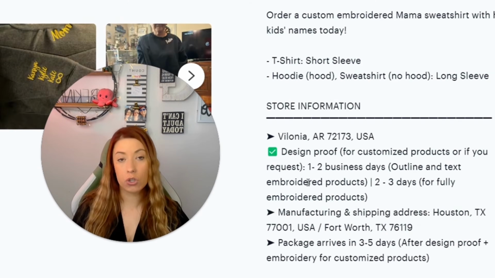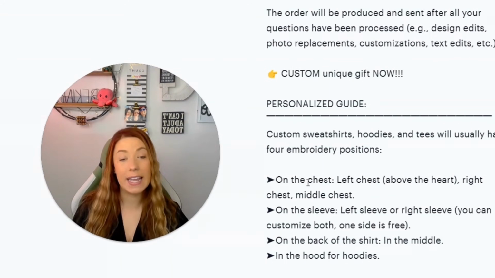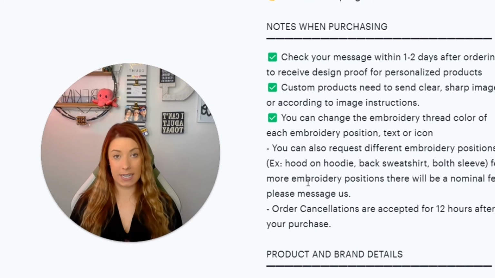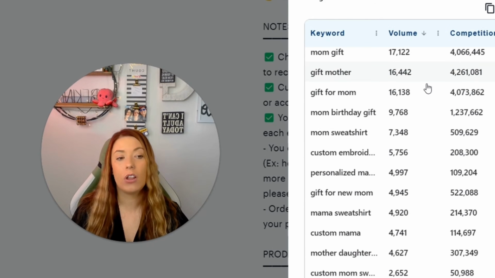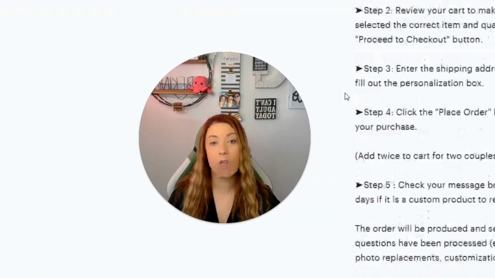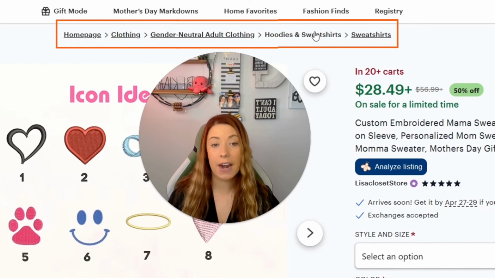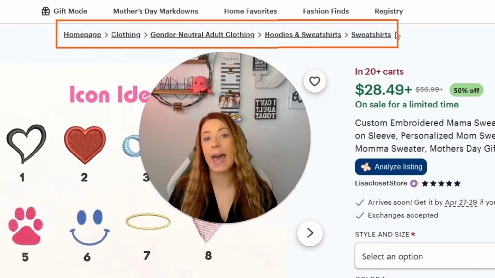Then we're going to have some store information. They're going to tell me exactly how to order this and how to personalize it. And they're telling me exactly what I am going to get. This is a highly optimized listing description, and I have literally no questions to see if this is an item that I want for myself. See all of the different key terms and key phrases that they have used. Scroll up to the very top of the listing itself. You'll be able to see the categories and subcategories that this particular item has been categorized under.